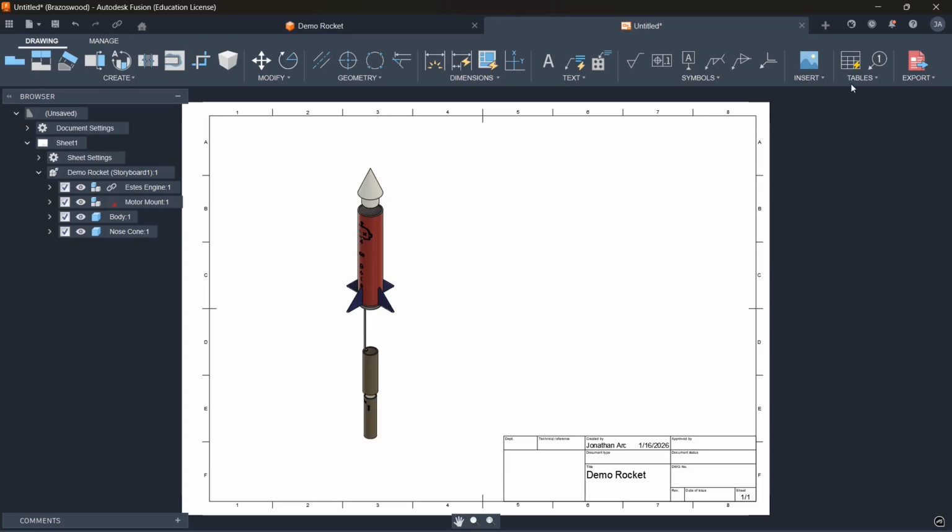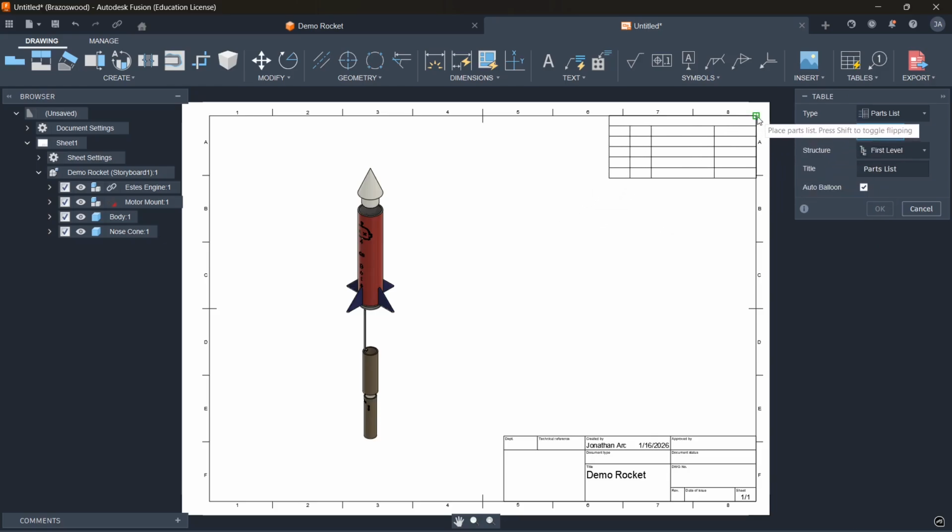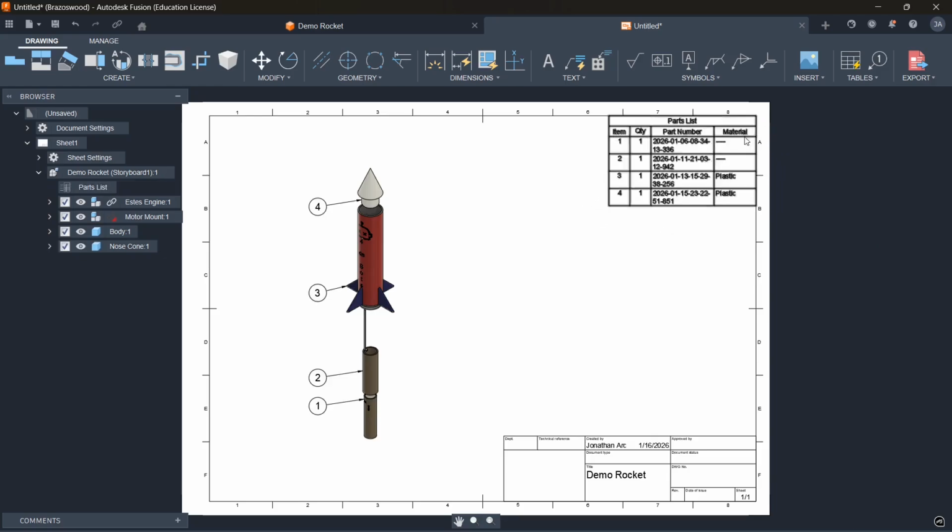Then I'll go to add the parts list. I'm going to go to tables, click on parts list, and then lock it to the top right corner. Here you can see that I've got each of the various pieces. And with that, you'll just get a screenshot and turn it in.